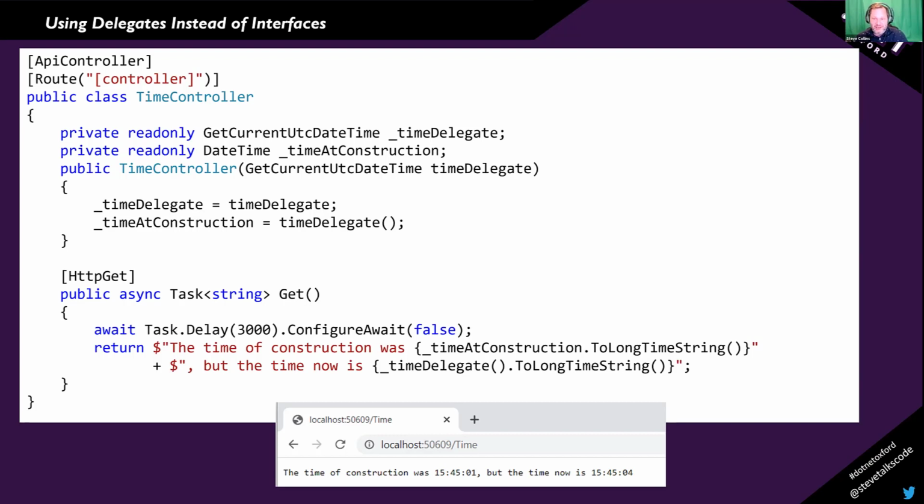Now, as you can see here, the result shows that even though the delegate is a singleton, the result is not generated until invoked, the first time in the constructor and the second time in the get method. And hence why when we get the result, we've got our 3-second difference.